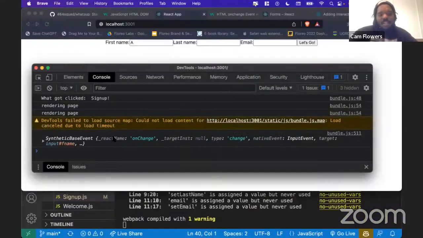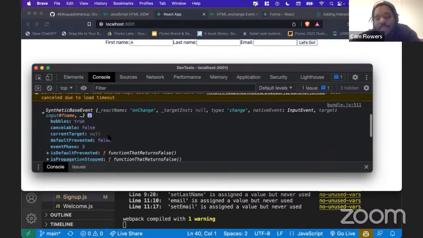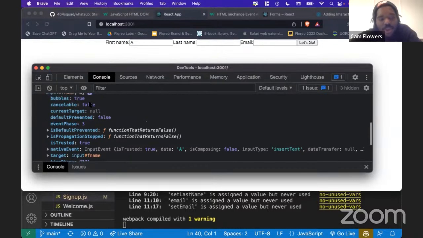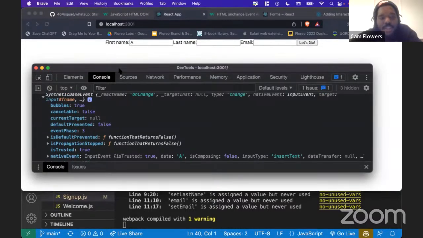Holla at the console and you can see this synthetic based event, right? This is console logging from our app. This event is the object I was talking about that we get back whenever an event is being processed on the DOM in JavaScript. So JavaScript has now access to all this information about that particular event.